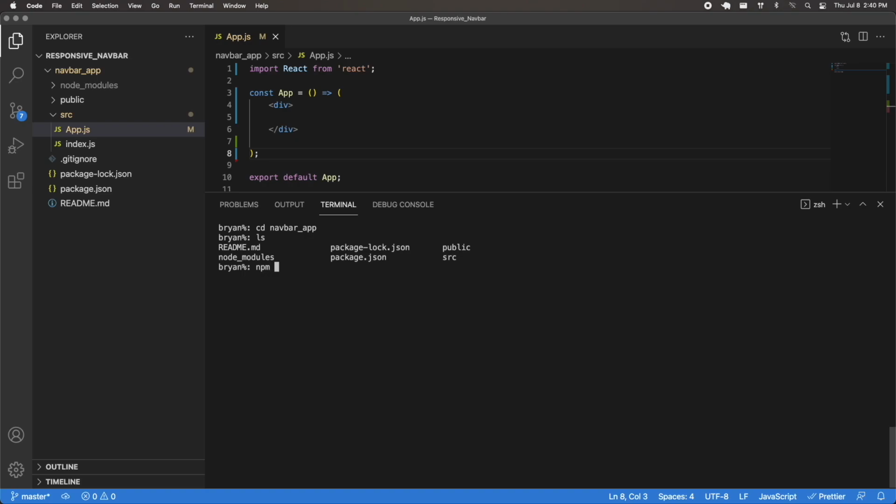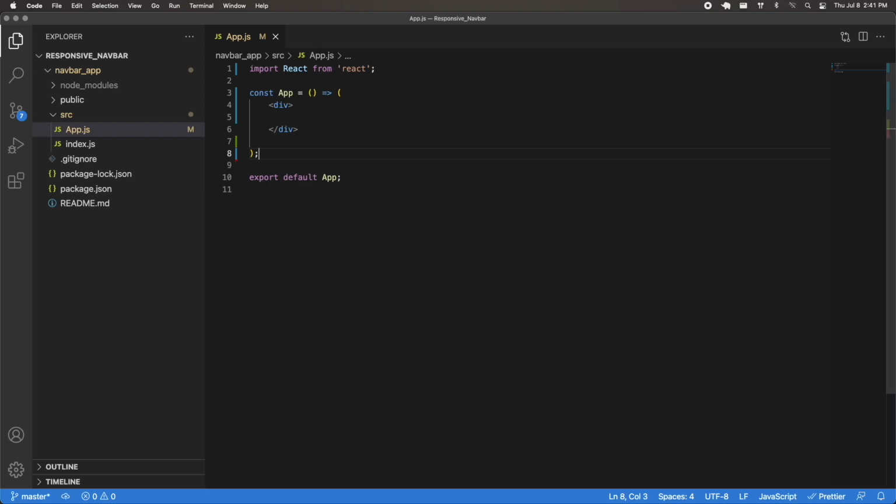So I can do npm install --save, and then some packages I want is React Router DOM, and then another one I want is Node SASS. So I'm going to click enter and let that install. And while that's installing, I'm just going to close this up.